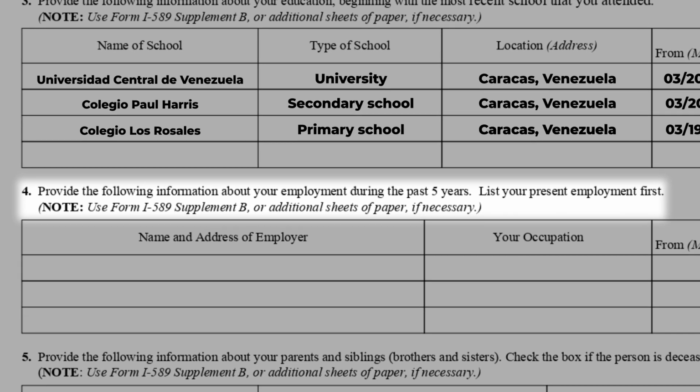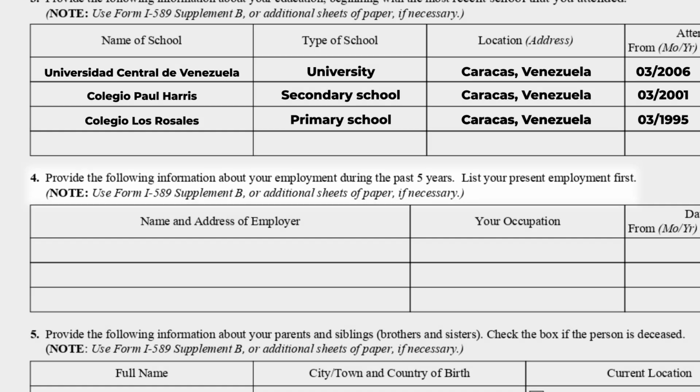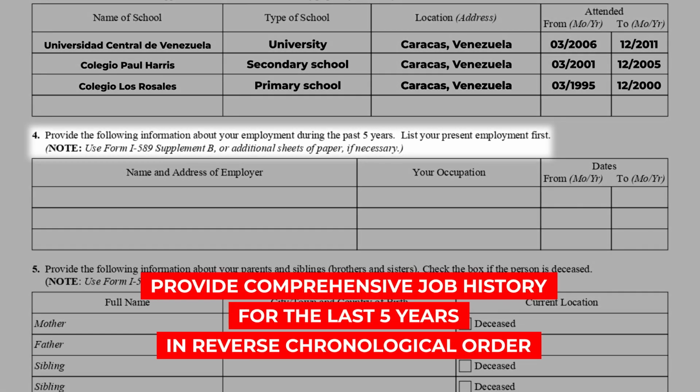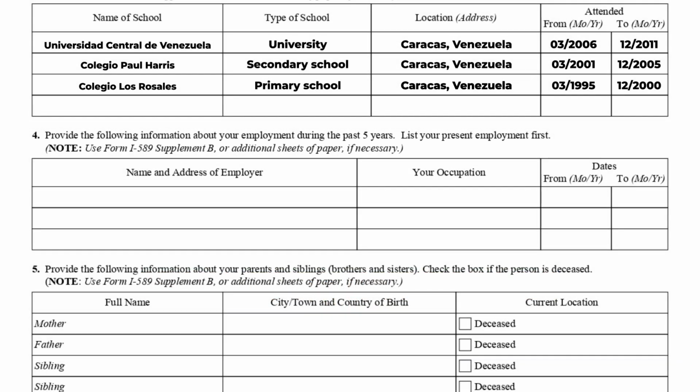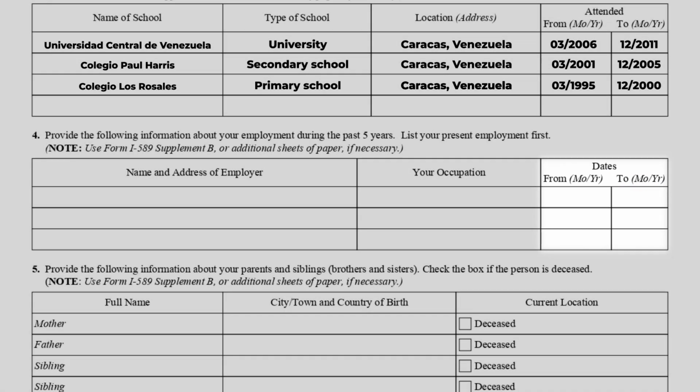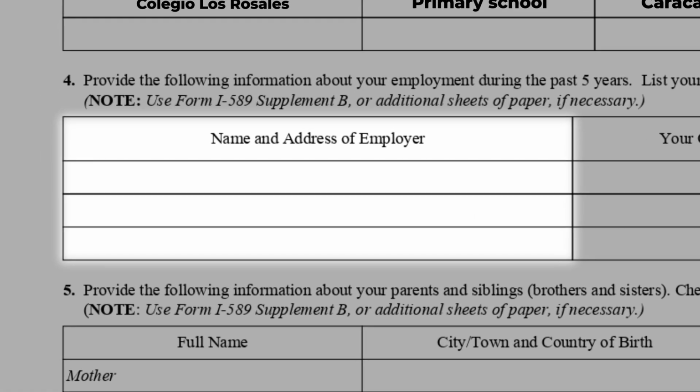The instruction says, provide the following information about your employment during the past 5 years. List your present employment first. All right, we're going to do basically the same thing we just finished doing for education, but this time for your jobs. You've got to list every job you've had for the last 5 years in reverse chronological order. The specific information required, from left to right, is name and address of employer, then your occupation, followed by the month and year in which you began that employment, and the month and year in which you stopped doing the job. So, first, starting with your current job, or if you're not presently employed, your most recent job.